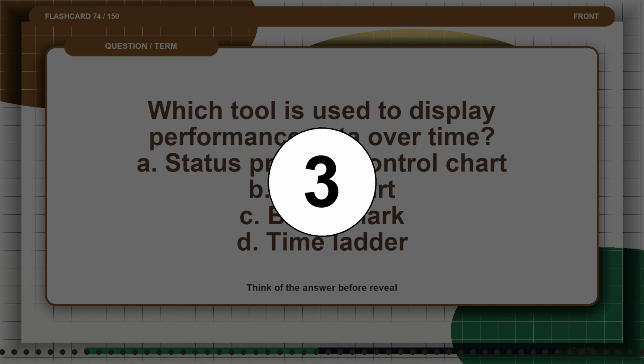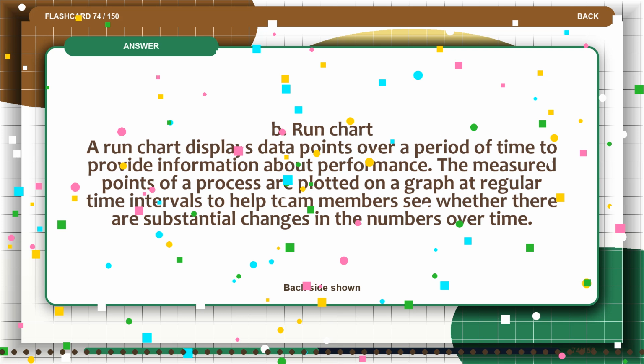The answer is B. Run chart. A run chart displays data points over a period of time to provide information about performance. The measured points of a process are plotted on a graph at regular time intervals to help team members see whether there are substantial changes in the numbers over time.